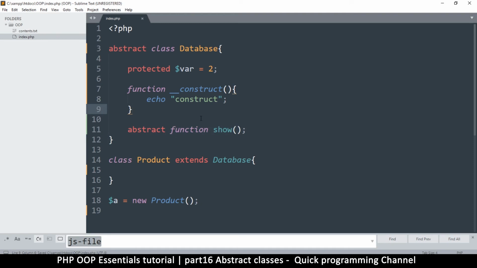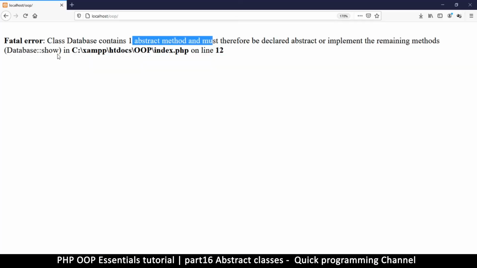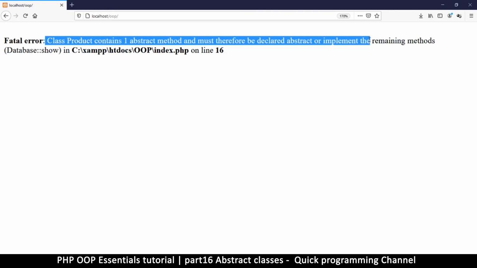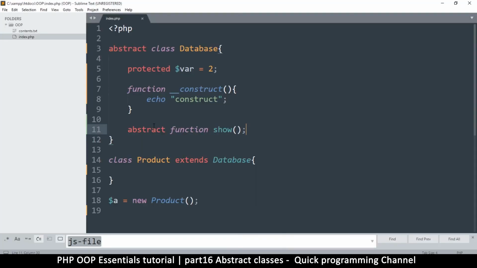So now you'll be asking yourself, what is the use of a function that has no body where you can put some code? So let's see so far if we are getting any errors, and there we are. So it says class product contains one abstract method and must therefore be declared abstract or implement the remaining methods. Okay. So the reason why it is saying this is because we have not implemented this one.